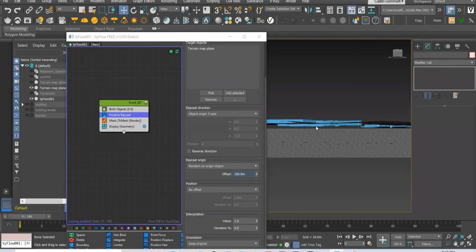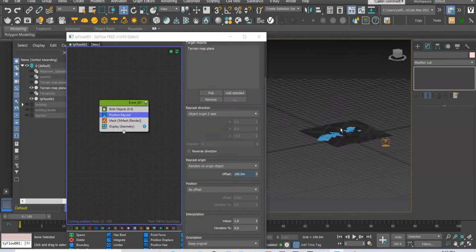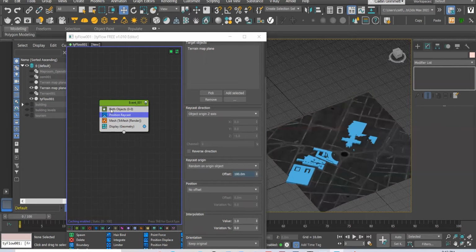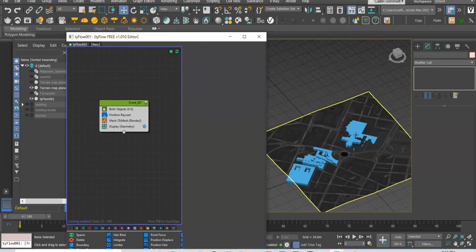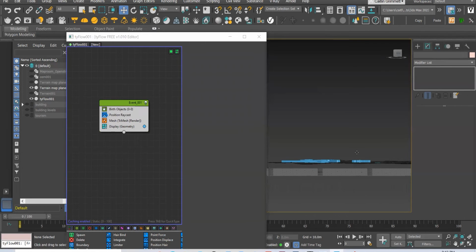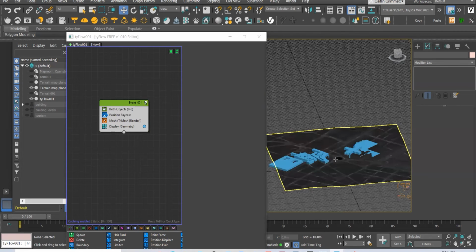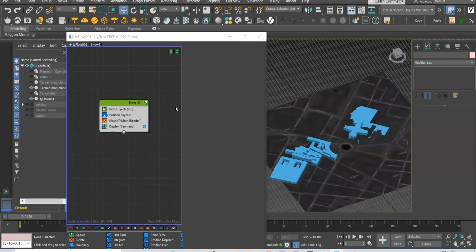You'll notice that they're still half under the terrain, and that's because we need to go back to birth objects and then select all of those and click center pivot, untick center pivots. There you go, and you'll see that they've moved up slightly so that they're not underneath the terrain. And there we go.